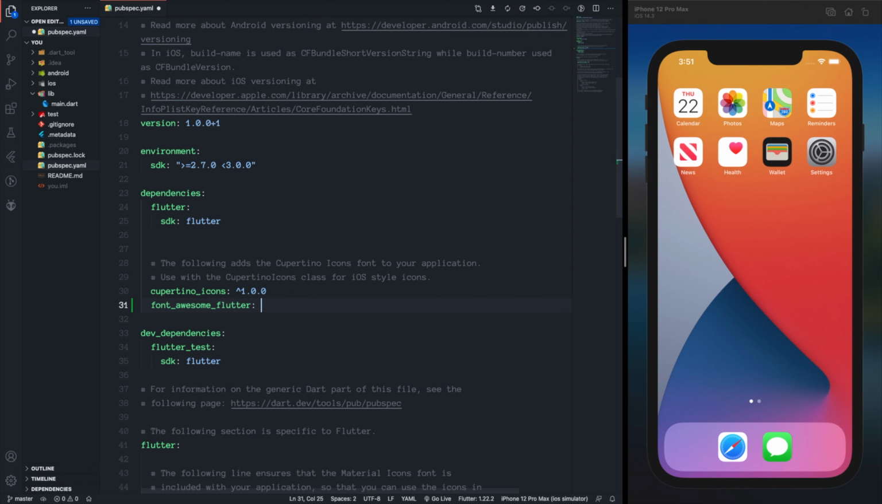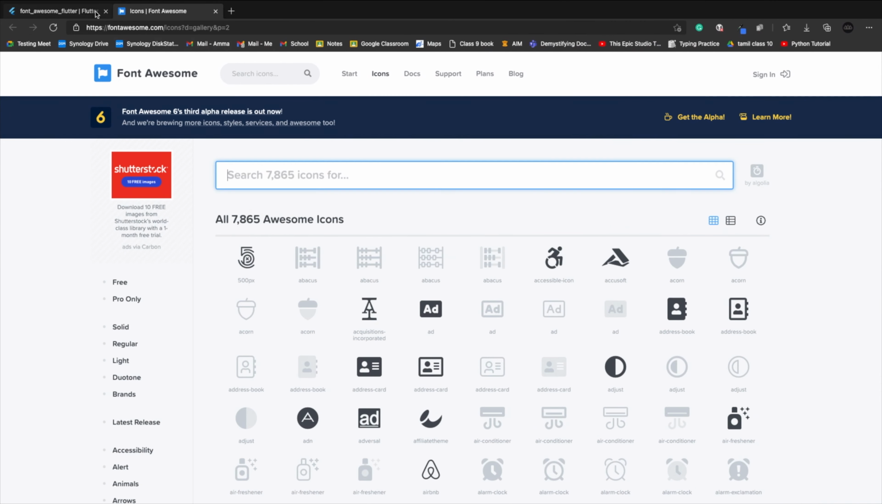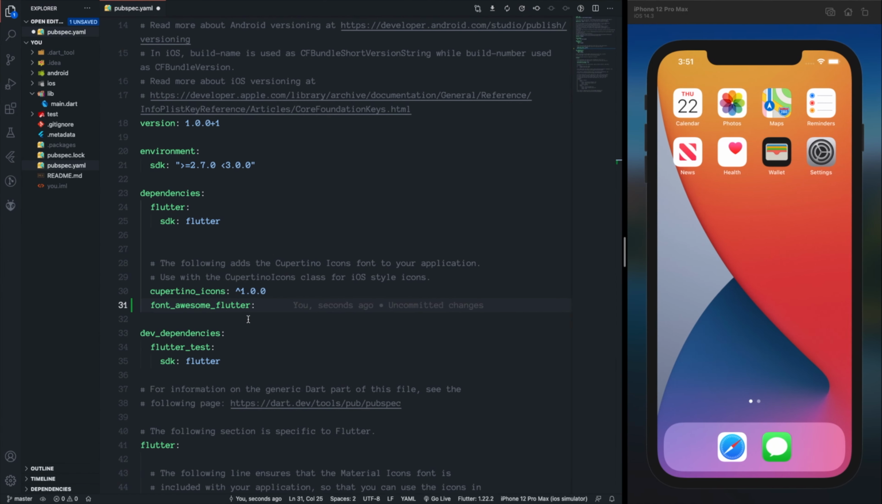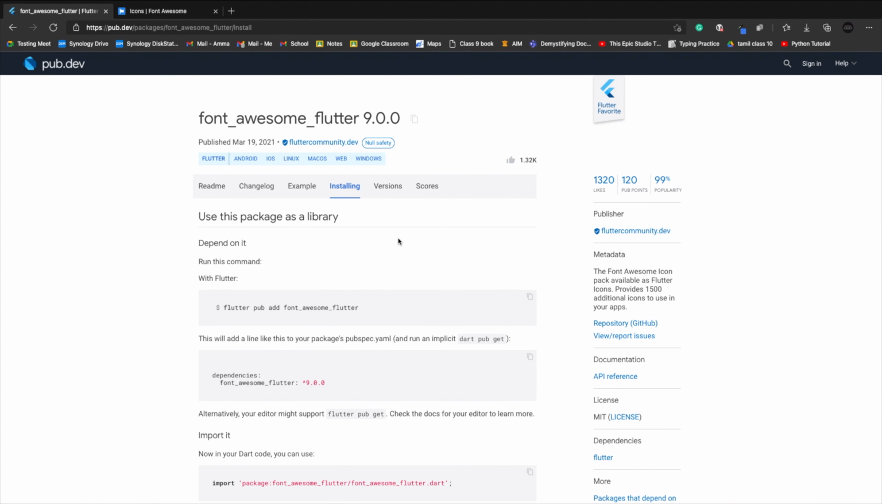As I import this in all my apps, I did not check this. If you just go to the installing tab, you can actually copy this and paste it. This version is not actually required. If you leave it blank, it is just going to take the latest version. Now when I save, you can see flutter pub get is going to run, so that it will connect to pub.dev and get our package.